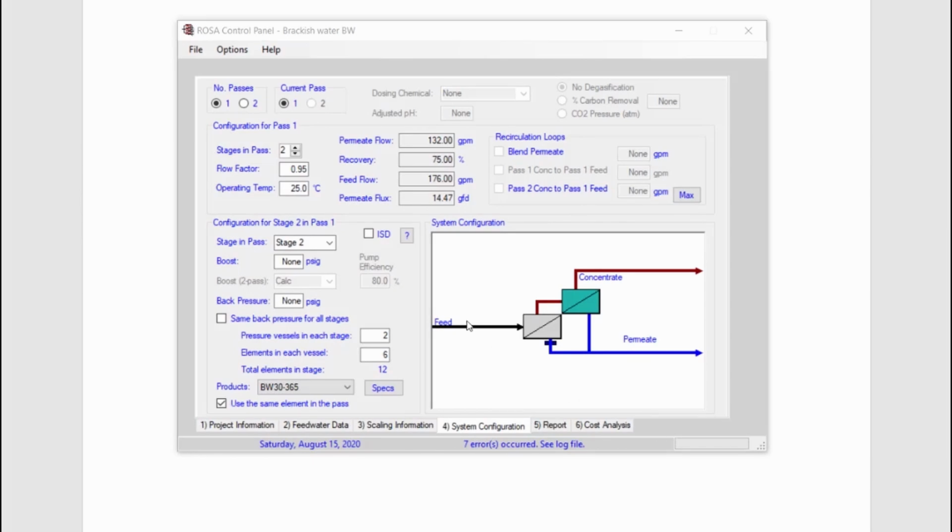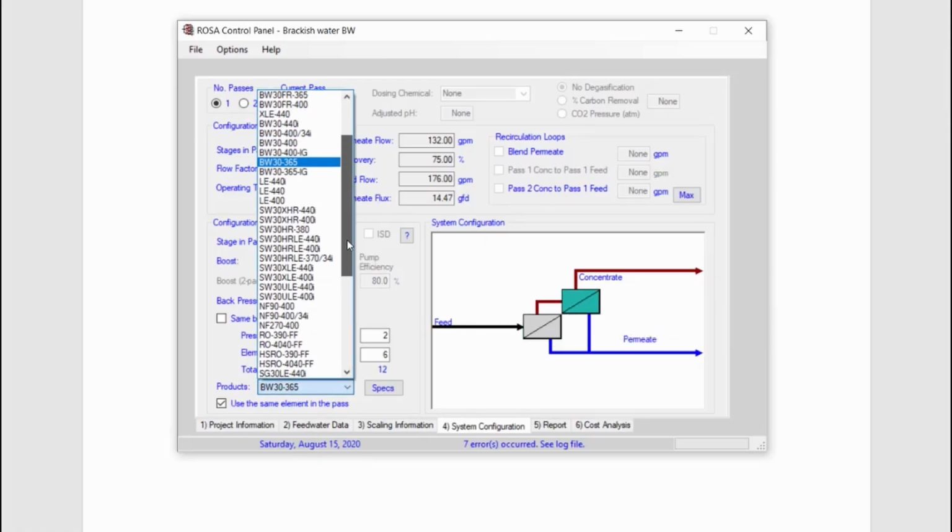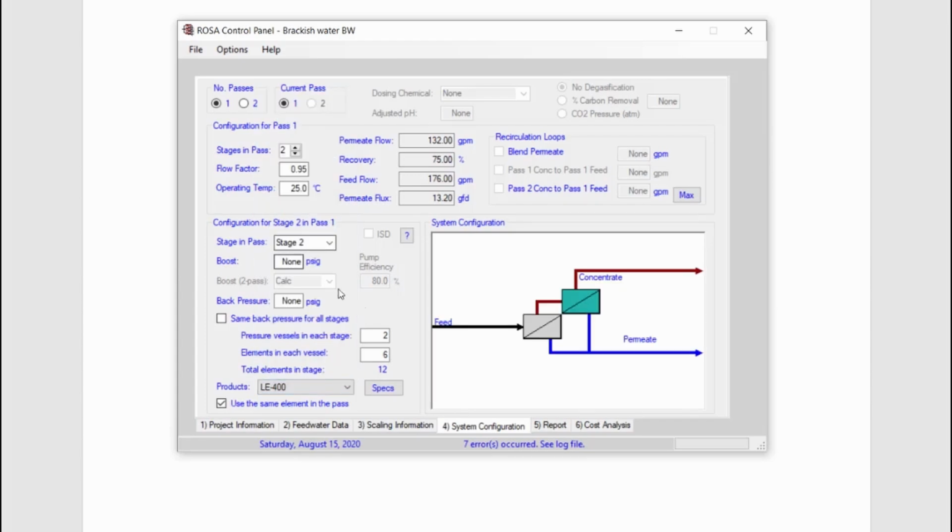Now I want to simulate it with the software. As you can see, our condition has not changed. We have two stages. In the first stage, we have 4 pressure vessels with 6 elements. In the second stage, we have 2 pressure vessels with 6 elements. But I want to remove the pumps for both stages, and I just change the element to LE400 and get the report.